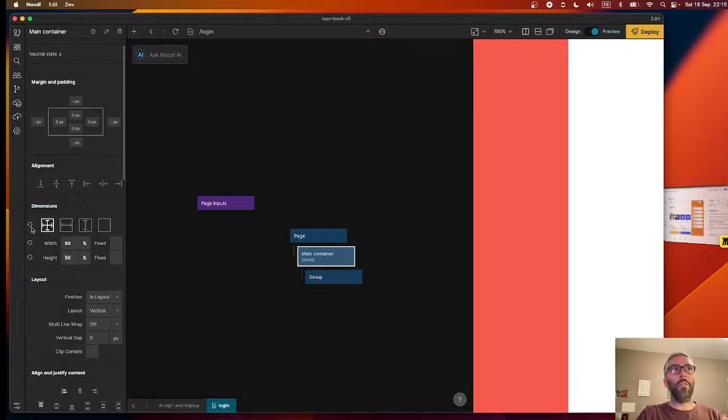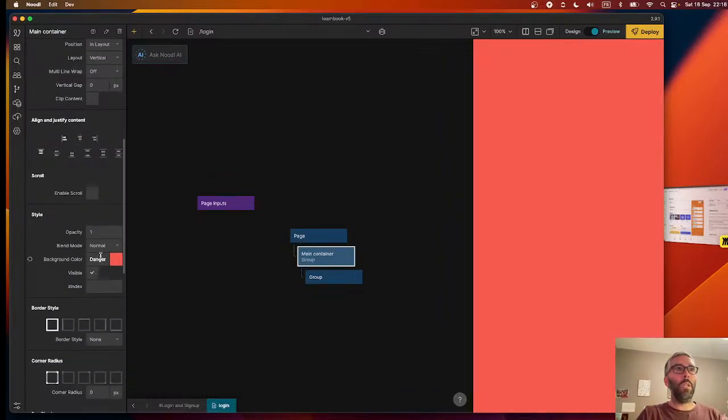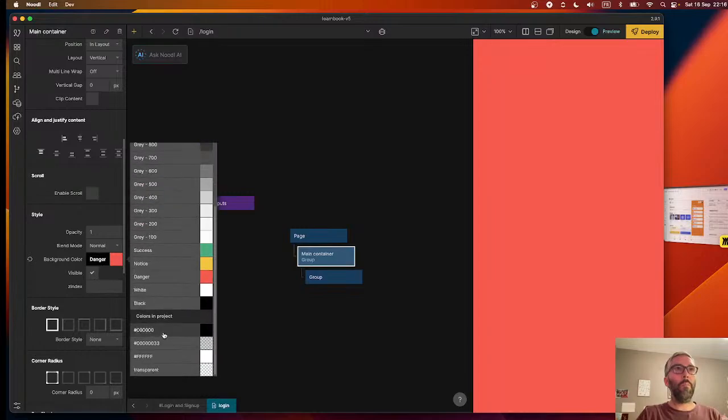Or I can use this handy little reset button here. If I started messing with things, I can just reset the default. So I'm going to put that back to being transparent.